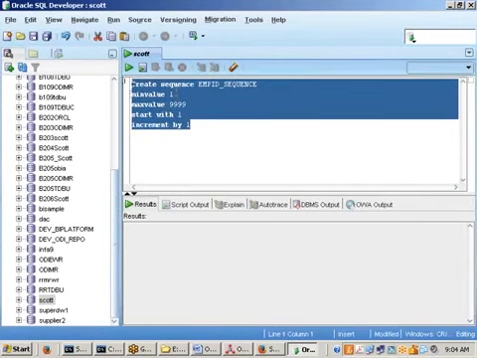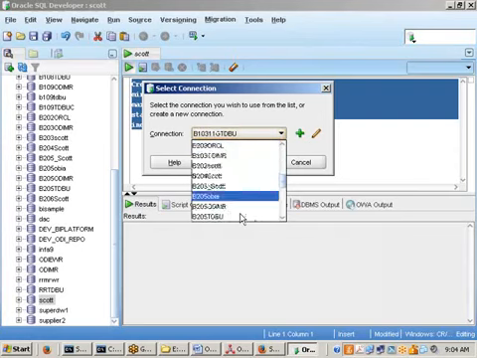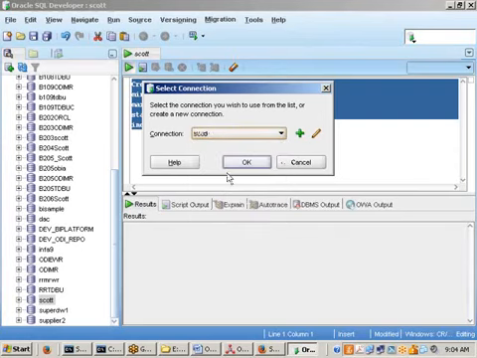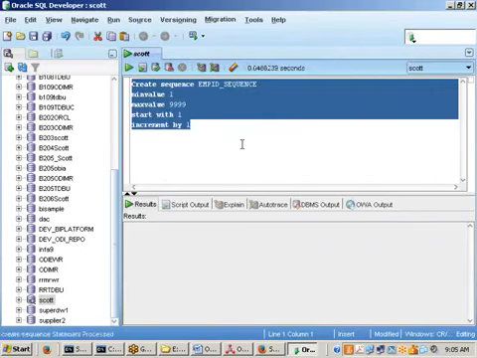Create sequence empid_sequence, minimum value is 1, maximum value is 49, starts with 1, incremented by 1. If I execute this one, it is asking for the schema. Let us provide the schema also, SCOTT, okay. Then it asks for the password, tiger, okay. Now we created the sequence successfully.